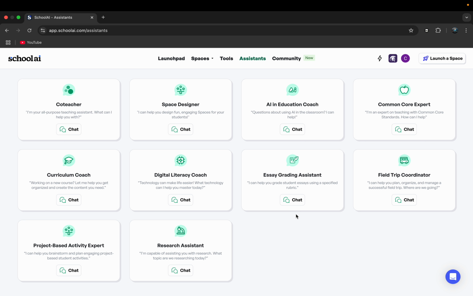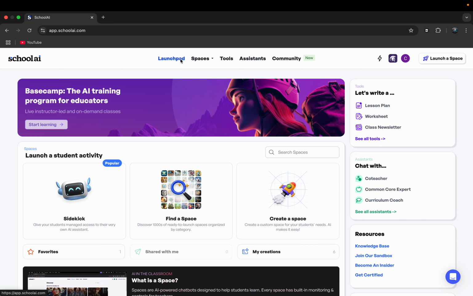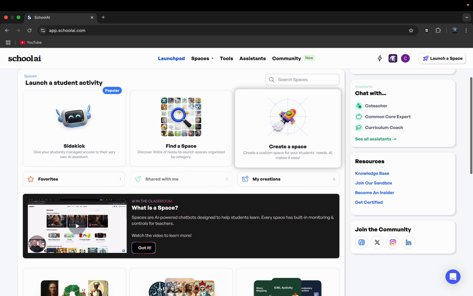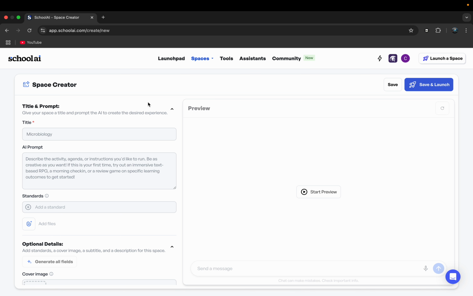And it could be a really good way for you to give feedback to your students on, say, a first draft or another project they're working on. And then you can go in and help them and grade the final essay if you would like to. So let's go back to Launchpad and let's look at creating a space for your students to use.